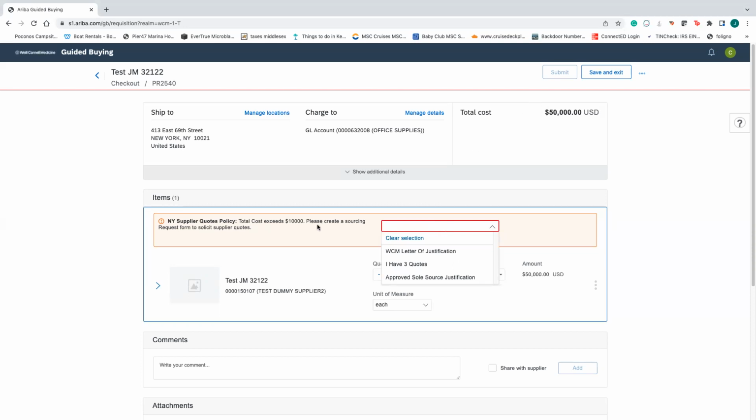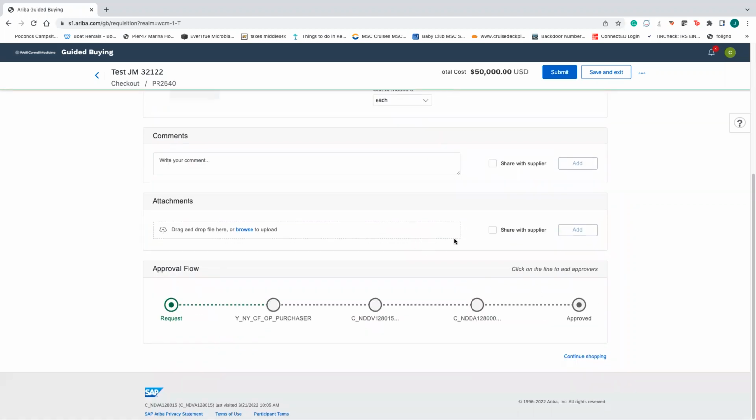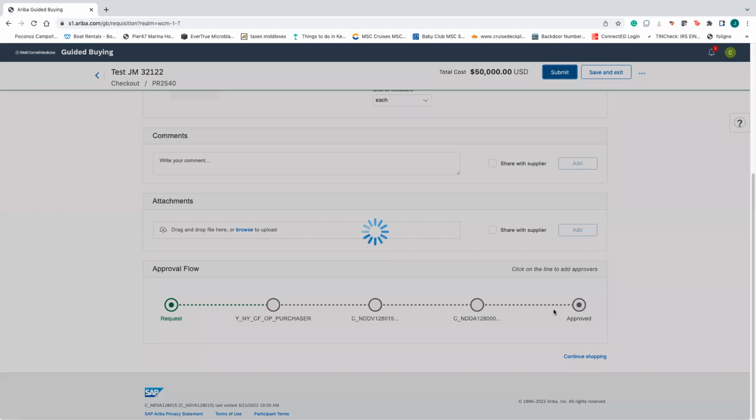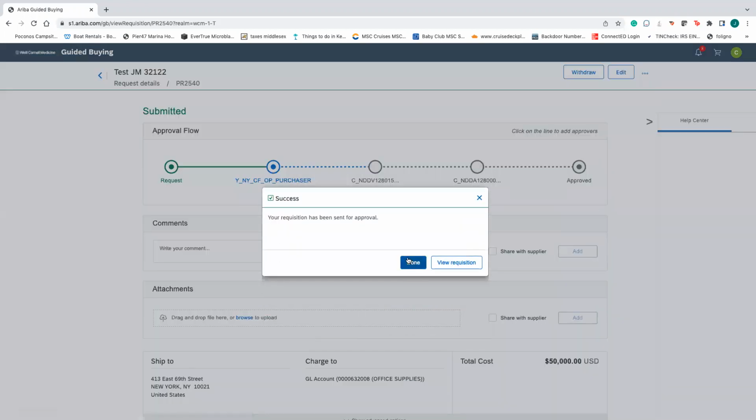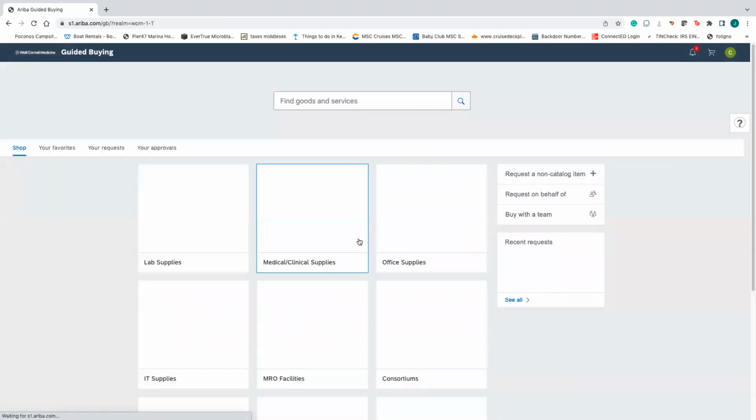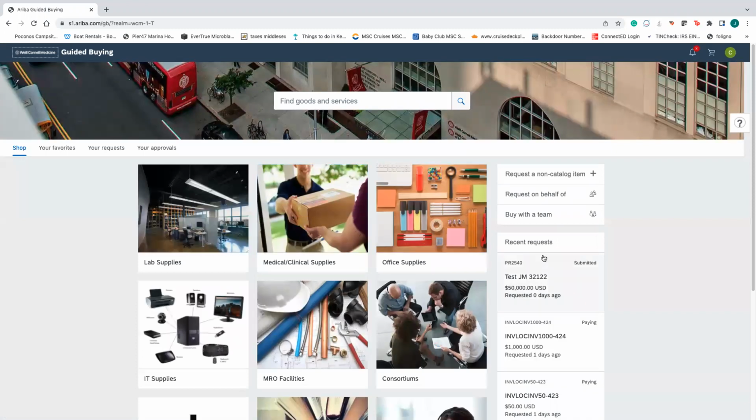It didn't go through because the quote is over 10,000. So here it is telling me I need to choose one: WCM letter of justification, I have 3 quotes, and approved sole source justification. So once you choose that, and once you attach it, then you're able to submit the requisition for approval. And as you see, the requisition has been sent for approval, and then it goes straight to purchasing.